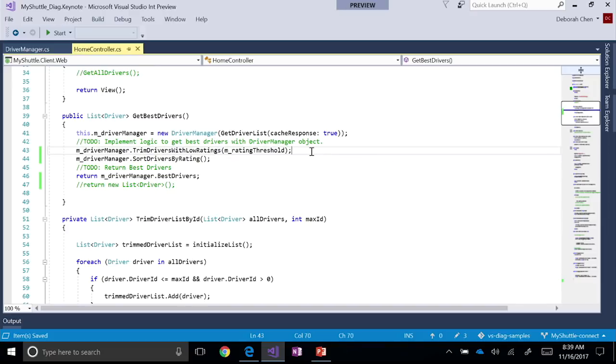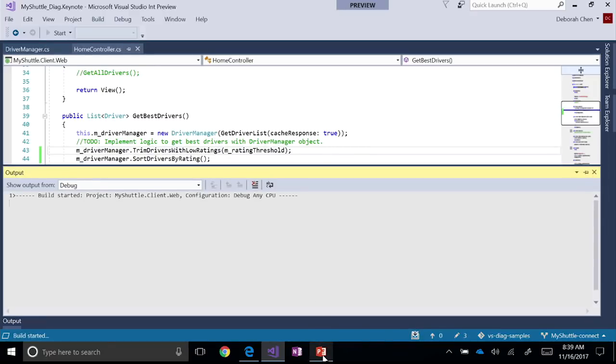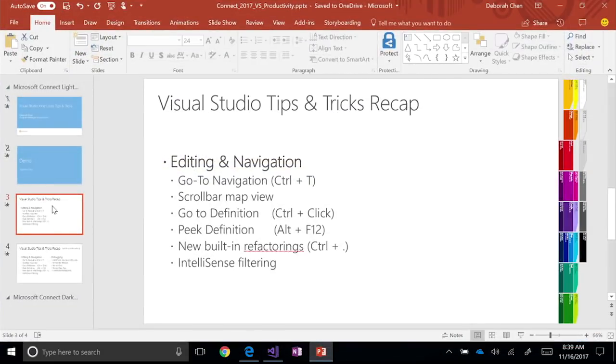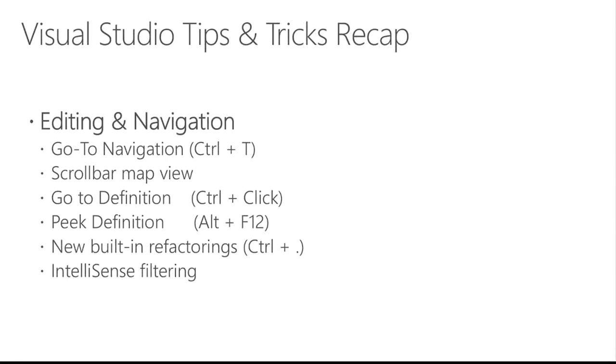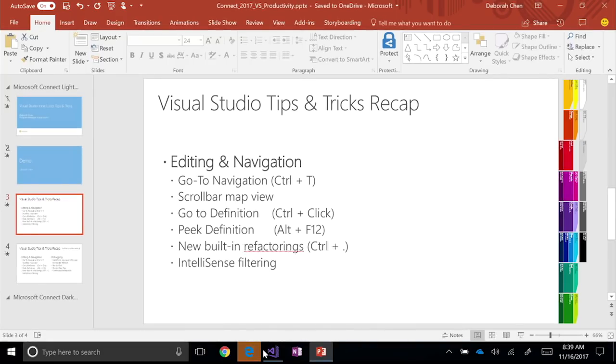All right, so I'm happy with this code now, so I'll start and debug it. And in the meantime, I'll just show you a quick recap of some of the things we've seen. So I showed you a bunch of things around navigation and also around editing, IntelliSense, things that are new. This is just the tip of the iceberg for some of the awesome editing and navigation features in VS 2017, and just all in the VS IDE. So if you want to get more in depth, feel free to check out the release notes or blog posts or other videos. All right, let's see how our app is doing.